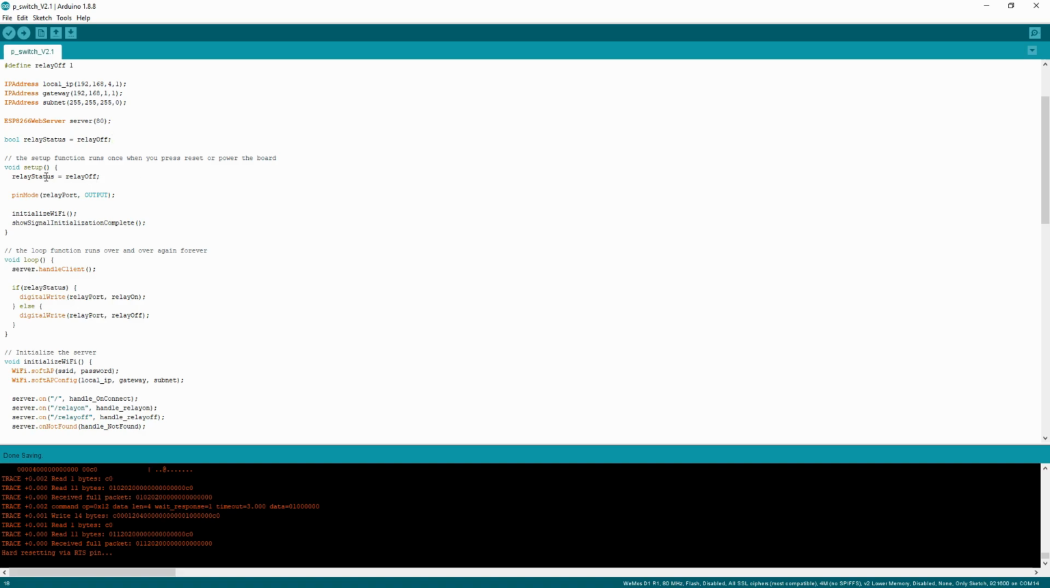And now you start. This is the setup stage, so this runs once. You start by setting the relay status as off. And then you set the pin mode for the pin that is going to be used to communicate with the relay to output, because you're going to output to it. You're not going to take input from that pin. You're going to set it to accept your commands from your code. So this means it's an output pin. Okay, we initialize the Wi-Fi.